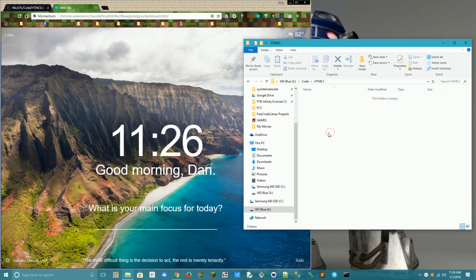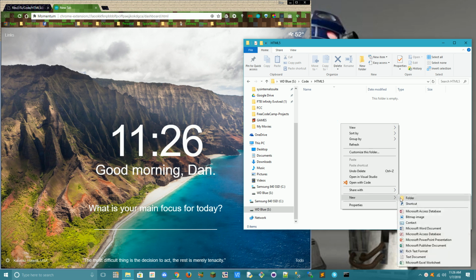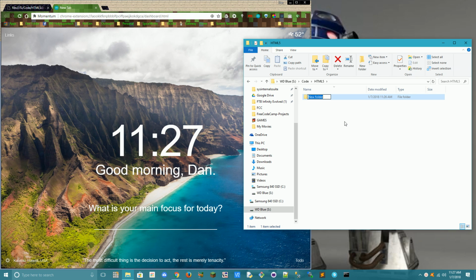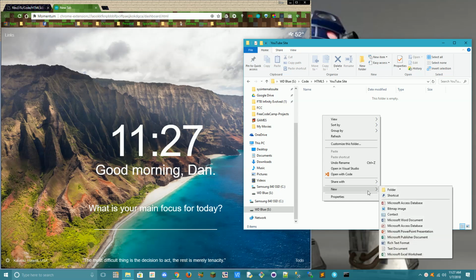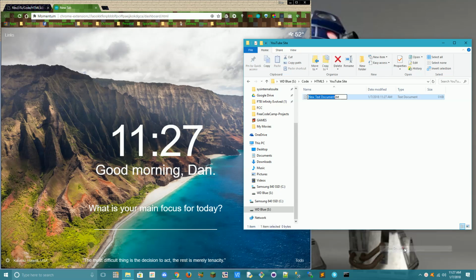Today I want to do a little bit of HTML5. So let's just jump right into it. I've got my folder, code, HTML code. I'm just going to create a new folder inside of here, and we'll just do YouTube site. Go into there. Let's generate a link. Index.html. Make sure that you remove the text.